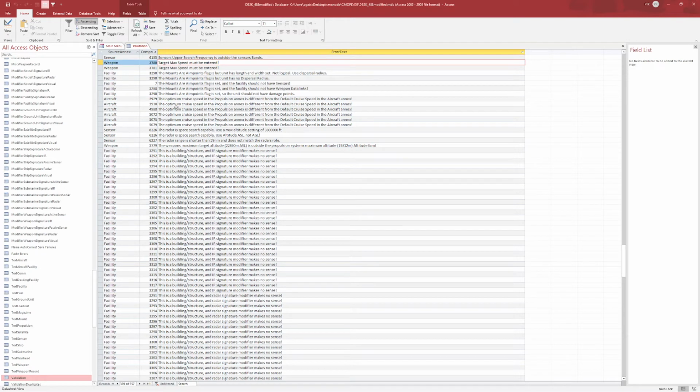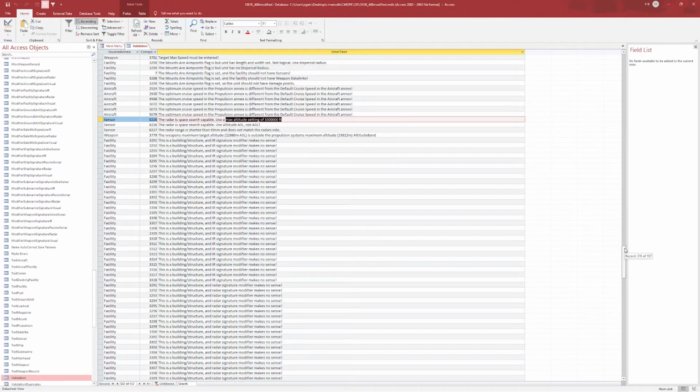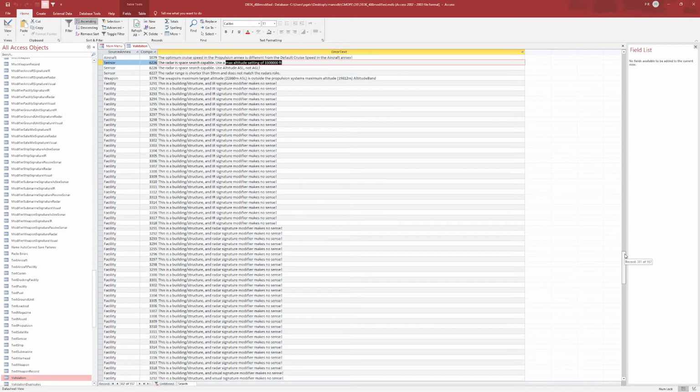We could also set things up. For example, our optimum cruise speed is wrong. This is something we could go back and correct very quickly. We also can see that the sensor, in this case, it's a space search radar, but the maximum altitude is too low to detect anything in space. That could definitely cause an interesting problem depending on what you're trying to achieve.